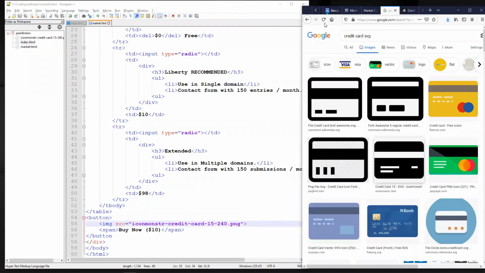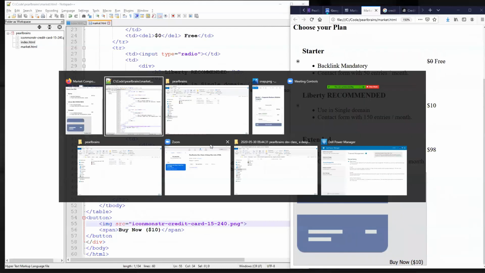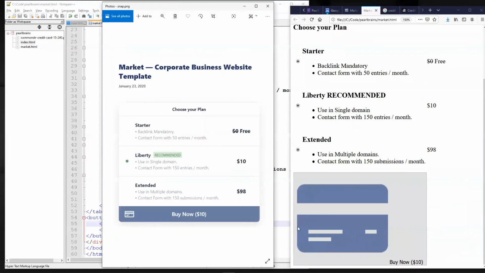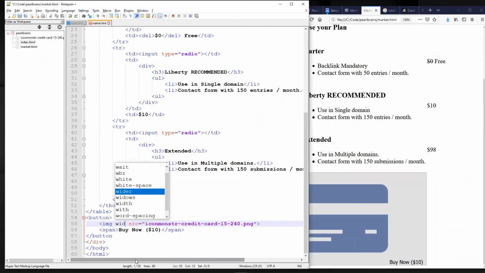Back to our website, we reload. Yeah, and we have our color, but the size is big. So this is the comparison that we are making. The size is very big. Our button is here, but this image has a very big size. So the image tag has attributes like width.